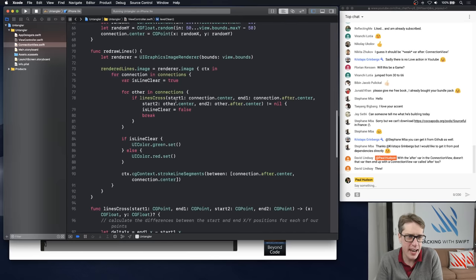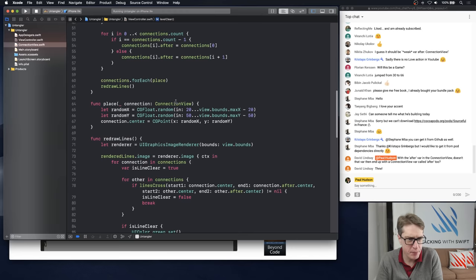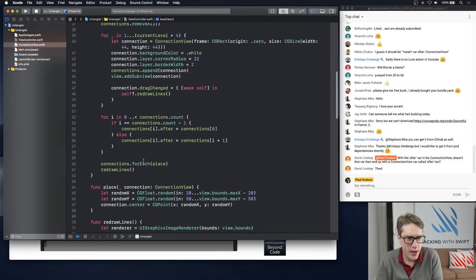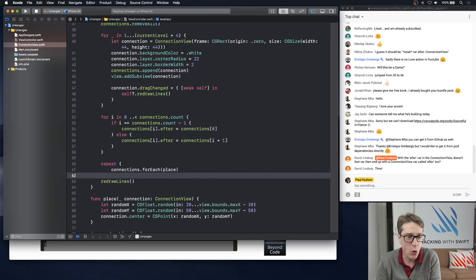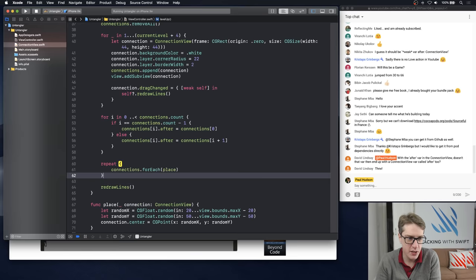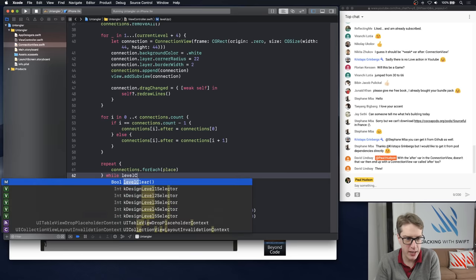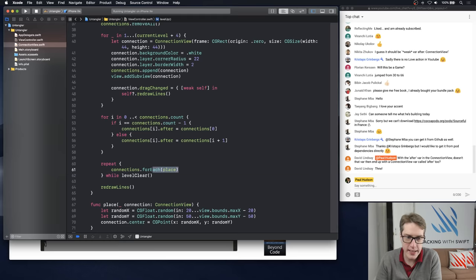So inside level up, up here, here we go. We have connections for each place. I'll replace that with a repeat call. Keep on calling connections for each place while level clear. So we'll call it at least once, place them initially. And if this returns true, saying the level's clear, it'll call it again. And again, and again, until finally the level's not clear, which would be pretty quickly. And at which point there's at least one crossing point in our level.